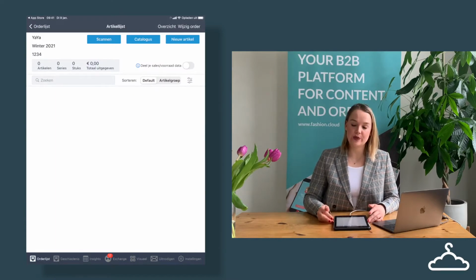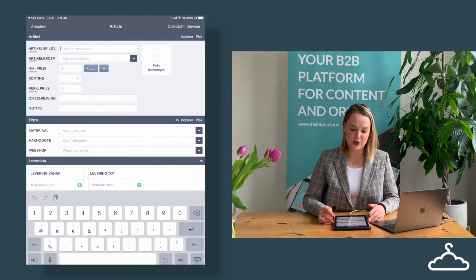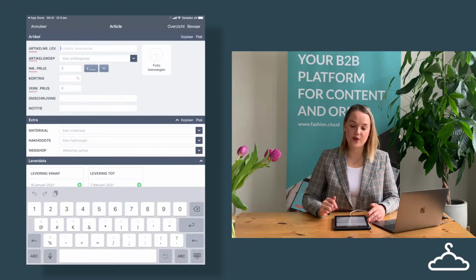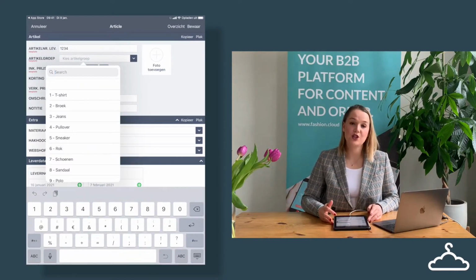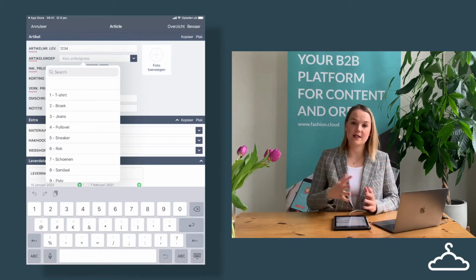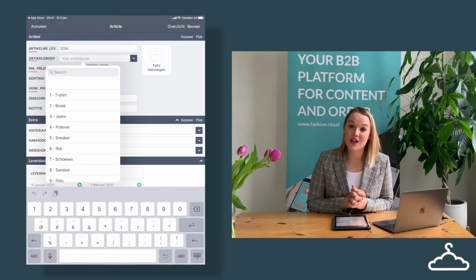So now I'm going to put in a new article. I press on new article and here I will fill in the article number 1, 2, 3, 4, for example. I choose the article group, and again these are article groups that are unique for yourself.